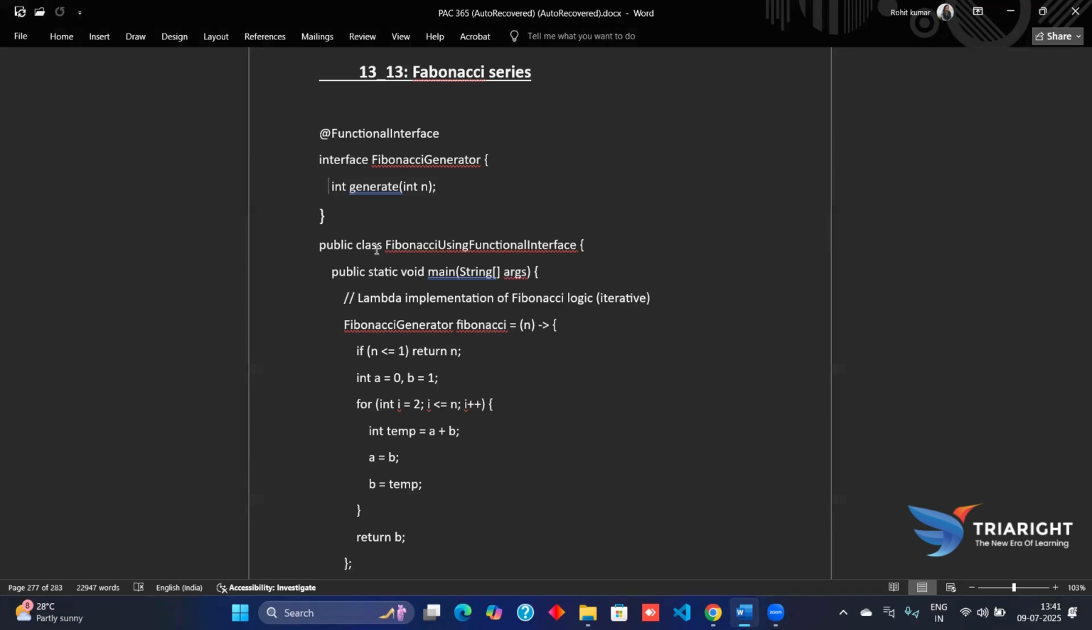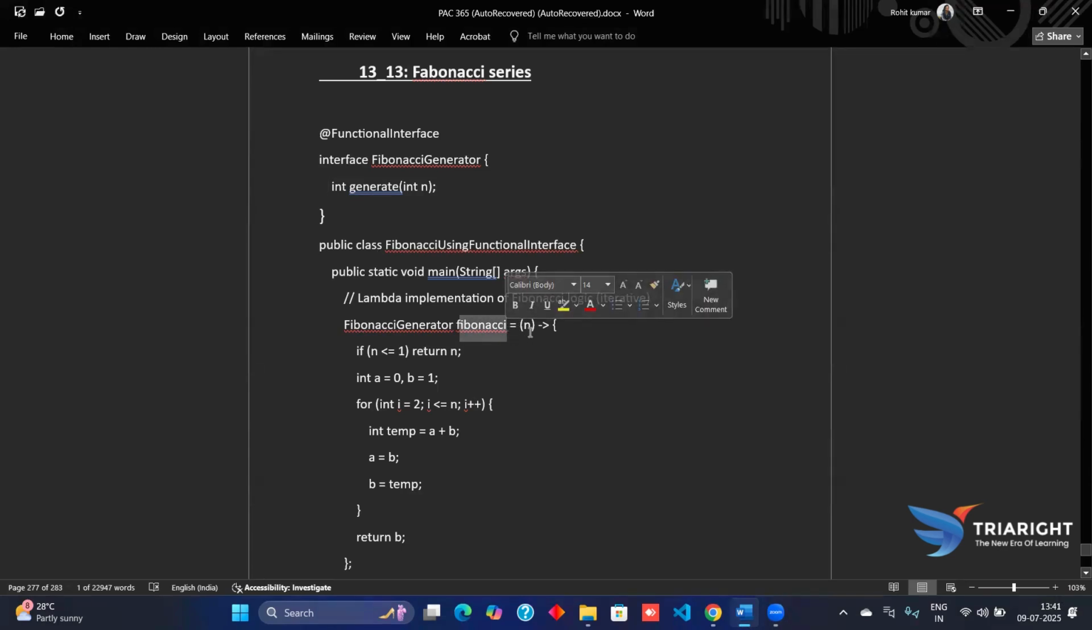Moving further, we have public static void main(String[] args), which is the main method of Java. Then we have the functional interface, where we have the lambda expression. Fibonacci is of the type FibonacciGenerator only, and here we will be passing the parameter, and the body part will be inside the curly braces.